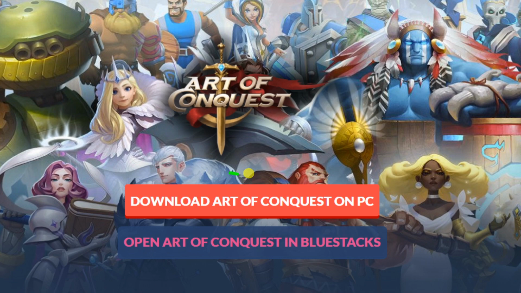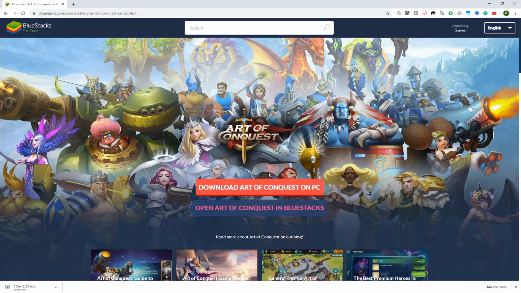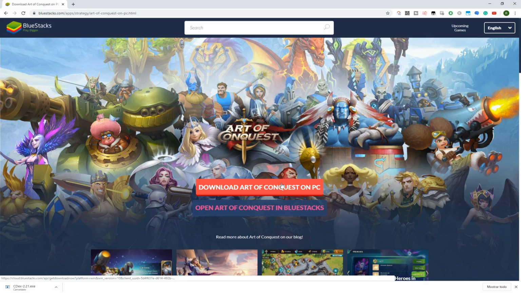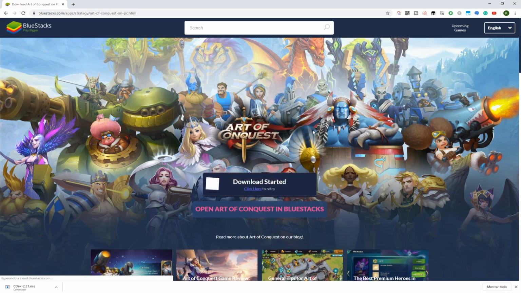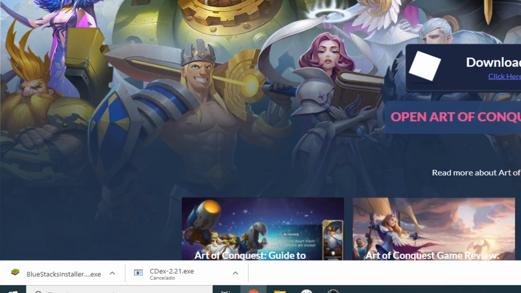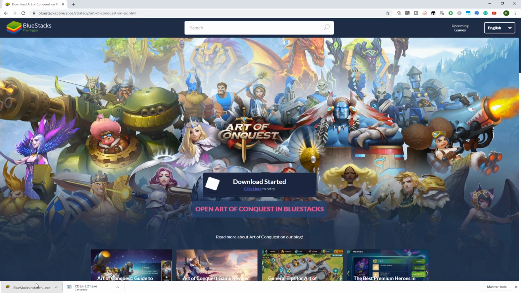Let's download it. How? Clicking on this great button, Download Art of Conquest in PC, we click, and the download will be super fast. There we have it at the bottom left, our download, BlueStacks install.exe. Once we run it, it's going to ask us for Windows permission, we say yes, so we can install it, run it, and the installer is launched. We've given permission to Windows.